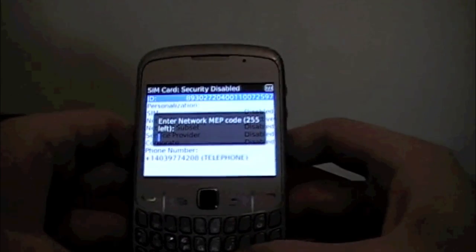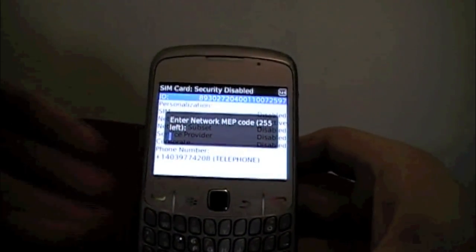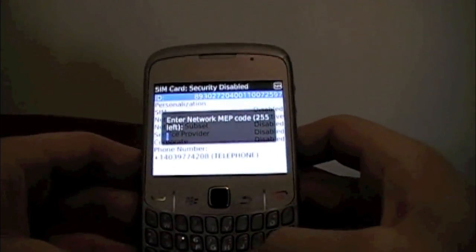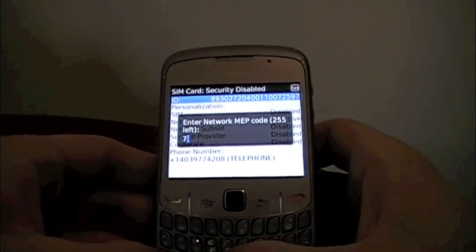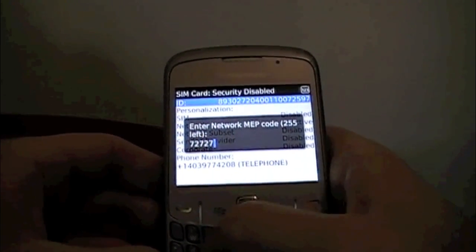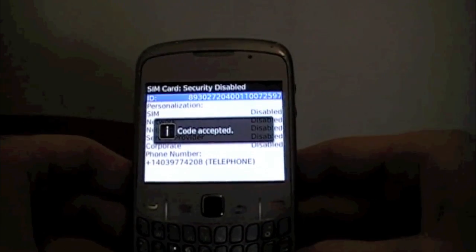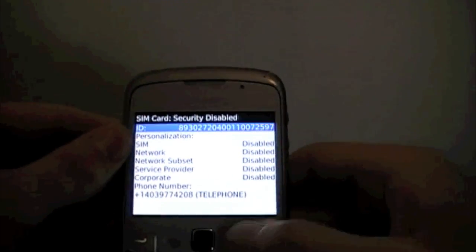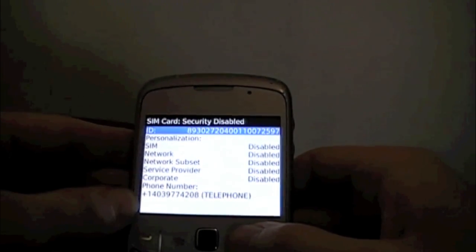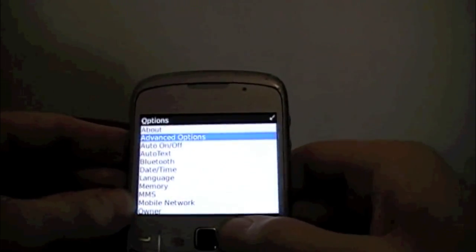Okay, so that's going to give us our enter network code. So that's the unlock code that they gave us. So we're going to enter my unlock code, which was 727 27783. So we're going to enter that in. Hit enter, and voila, code accepted. As you can see, there's no more network security. It's all disabled.